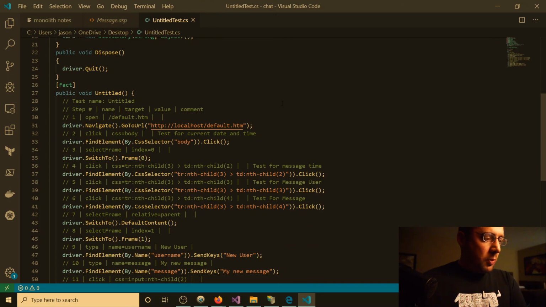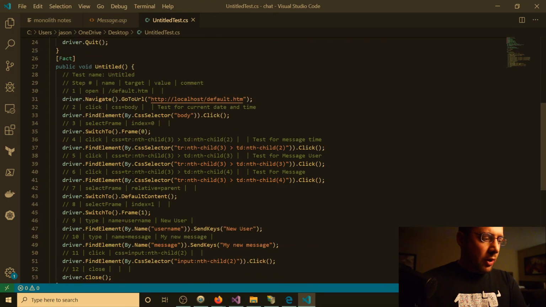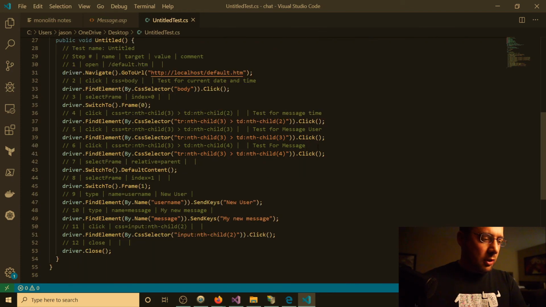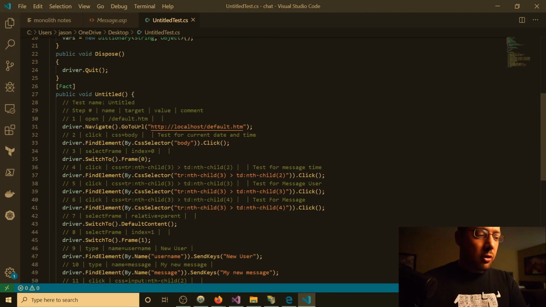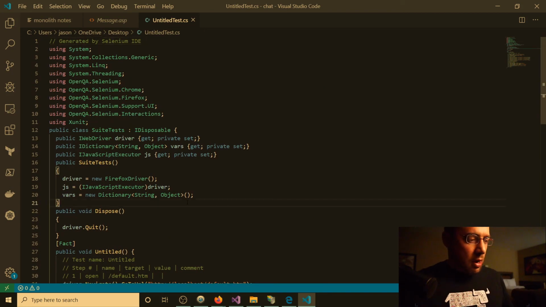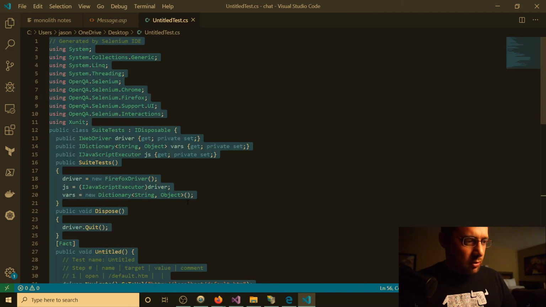What we have here, we have our open, we have our find element. We're switching to frames, our selectors, and we can see the clicks. Switch to default content, switch to frame, find the element. Okay, we have enough here to start testing with. So I'm actually going to copy this.